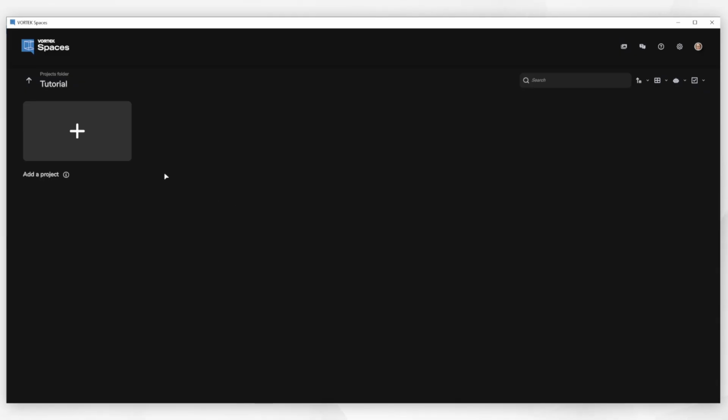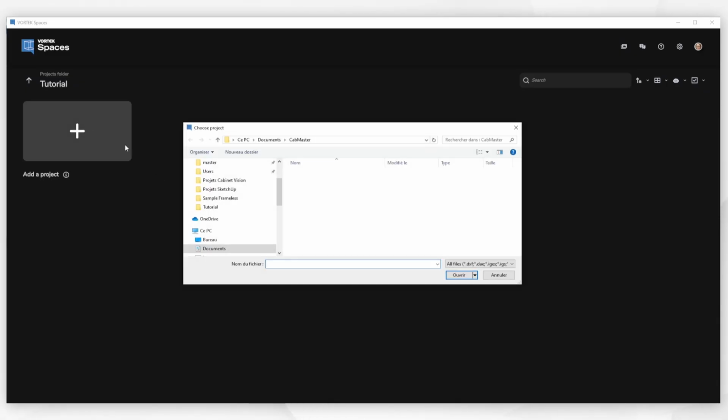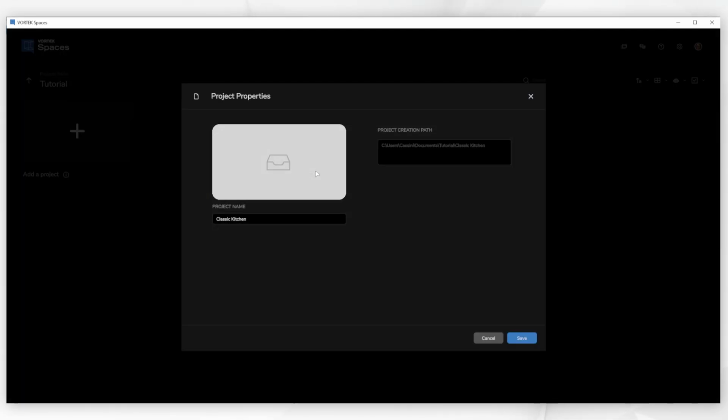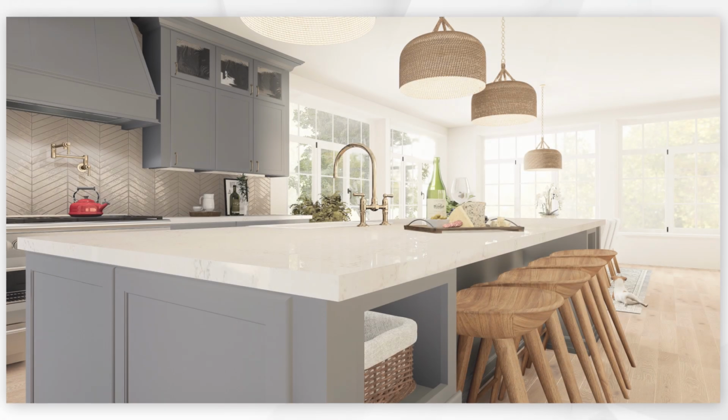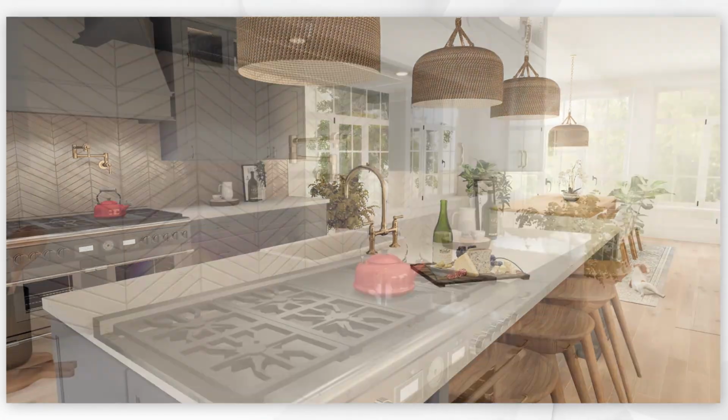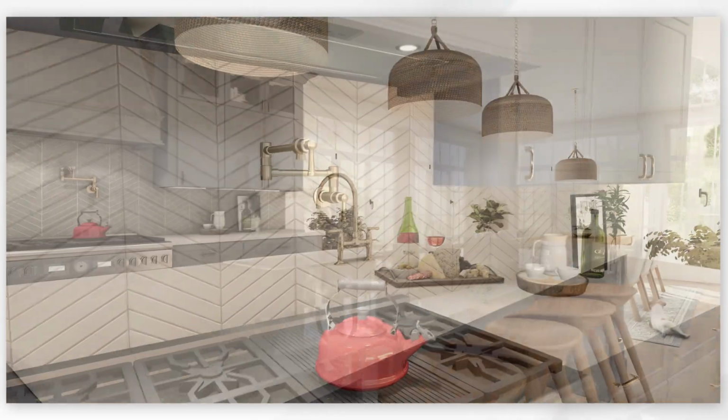Click on Add New Project. Browse to the folder where your CabMaster project is saved. Select the KMZ you exported earlier, then click Open. In the Project Properties window, you can rename your project or keep the same name as the original KMZ file. Click Save to confirm. Your project is now ready to be transformed with real-time visualization.